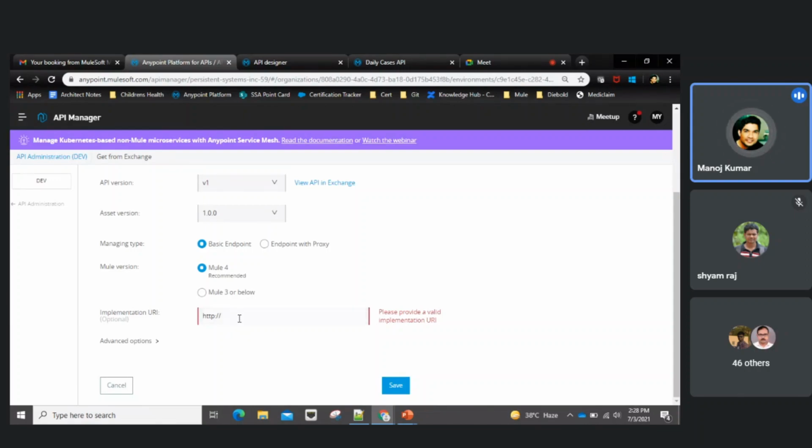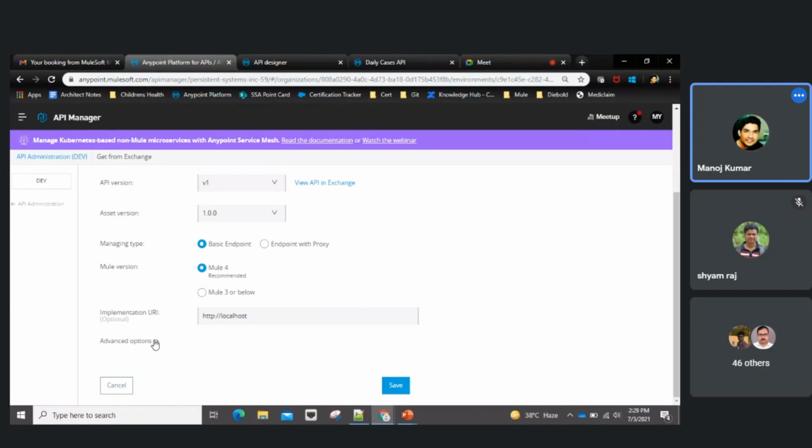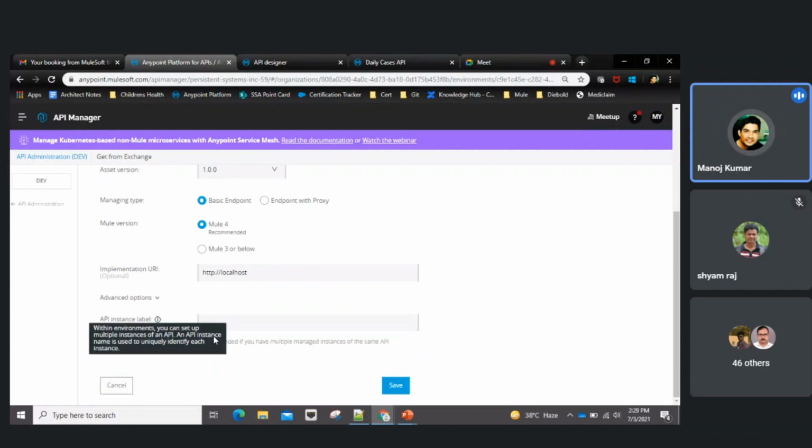But if you are going to provide this value, just provide a valid value. Giving a localhost will also work. It will just give you information about where its implementation stands, where it is in Runtime Manager. So you need to provide the URL of an app which you have deployed in Runtime Manager. Runtime Manager is this option, which you can get from here, where we deploy our applications. And then you can give an API instance label.